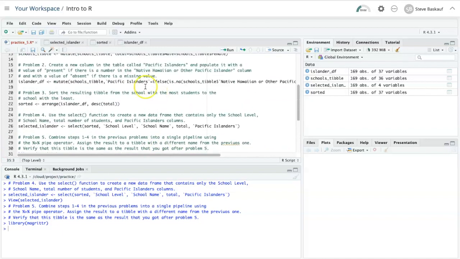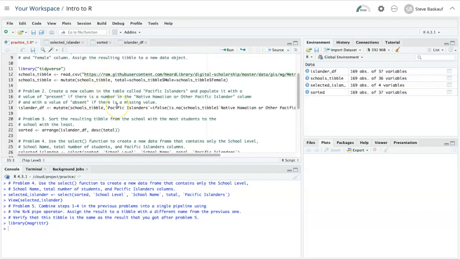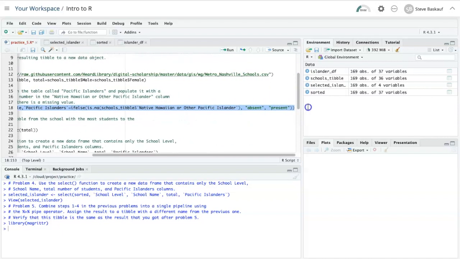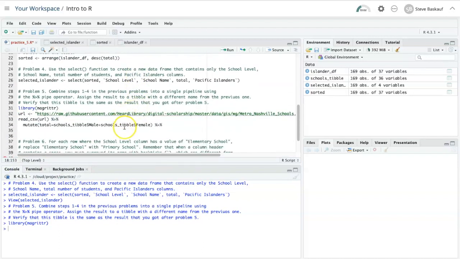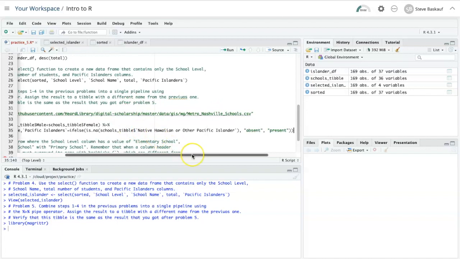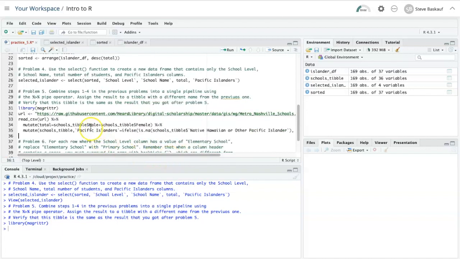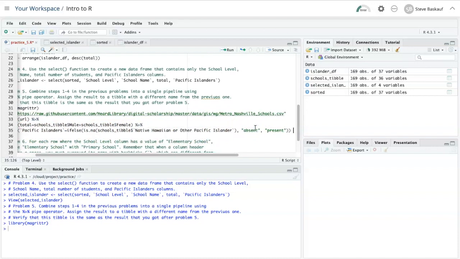And after mutate, then I want to do this mutate in which I create the new Native Hawaiian or other Pacific Islander column. And again, I can leave the first argument off because I don't need to say where the data is going to come from, which data frame it's coming from. The data frame is being piped directly from the previous step. So there's that mutate function. And at the end, we're going to put another pipe.